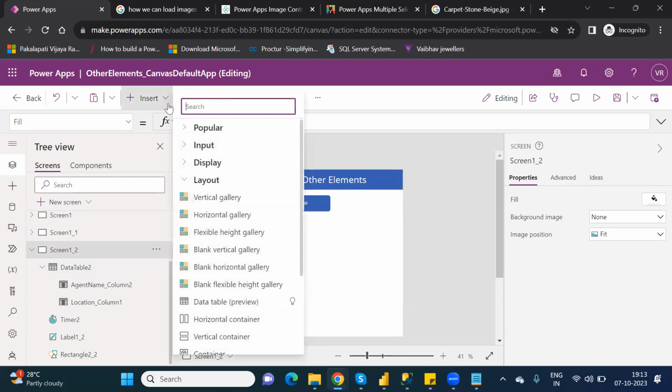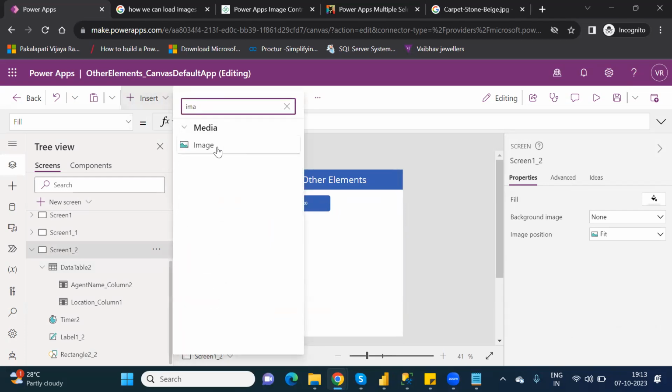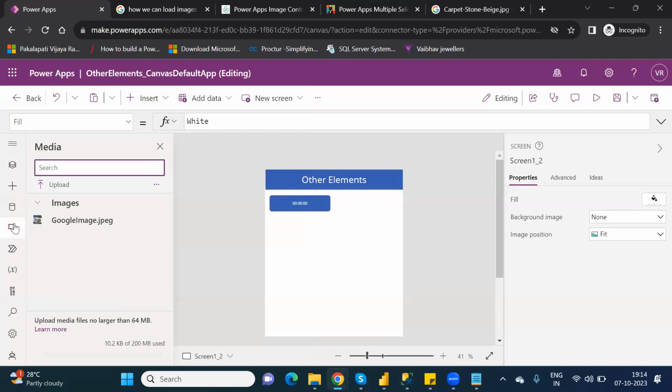Now what we need to do is take an image. In media there is an image option, or else in the left pane there is a media tab. This is the tab. In this one you can upload your images here. Those images we can use where required.